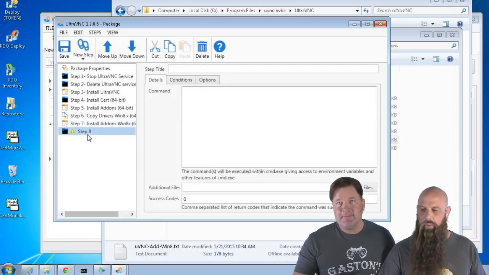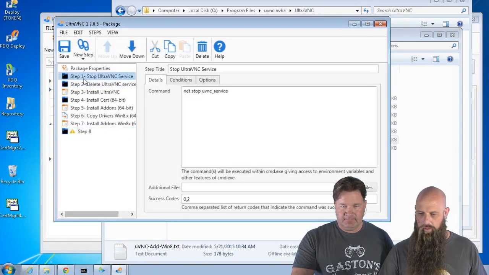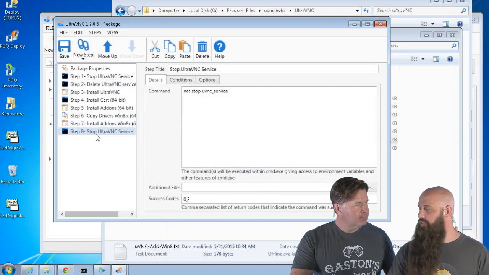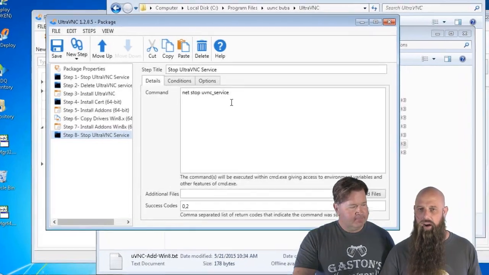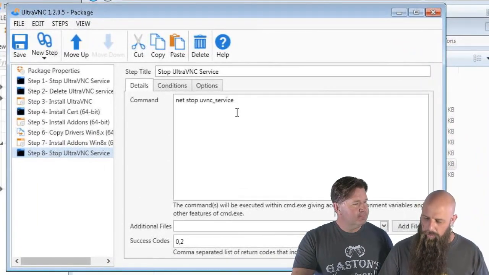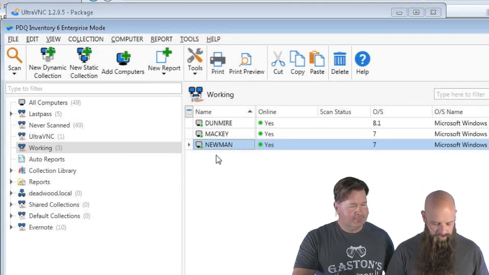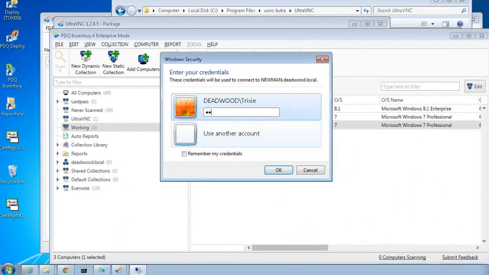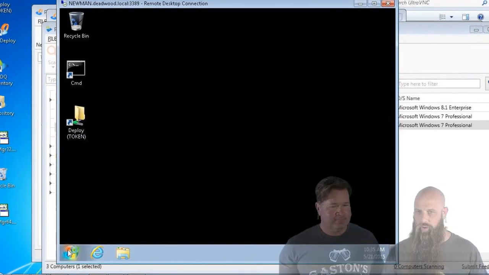All right, so for step 8, now we're going to stop. I'm going to actually just copy this. Do a Control-C. We're going to stop the UVNC service again, just in case it starts. Sometimes it does restart. We want to stop this because I'm going to go back to Newman one more time. And now this is where you customize for yourself how you want UVNC to run in your environment.